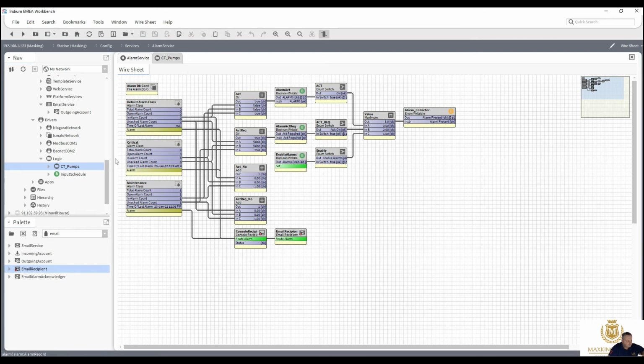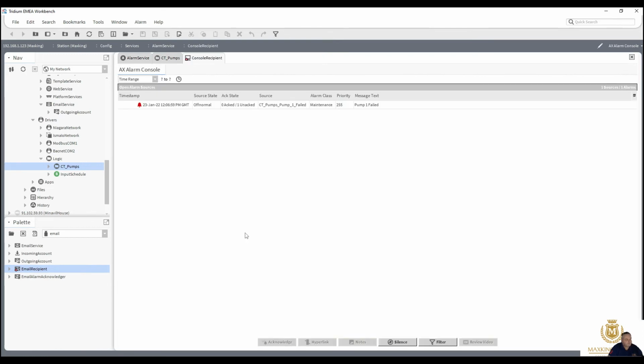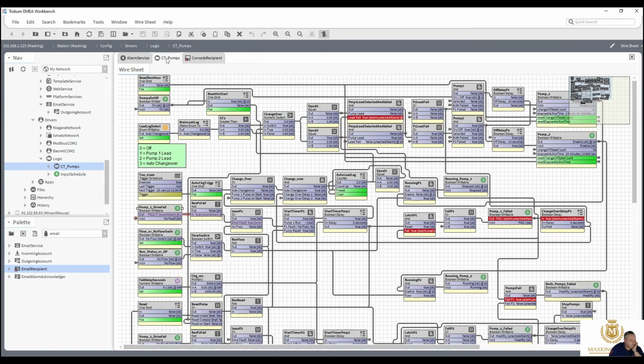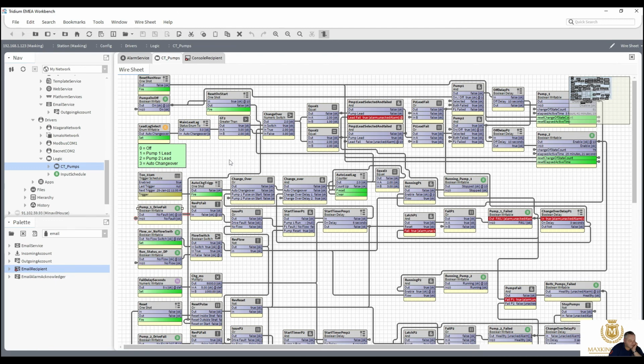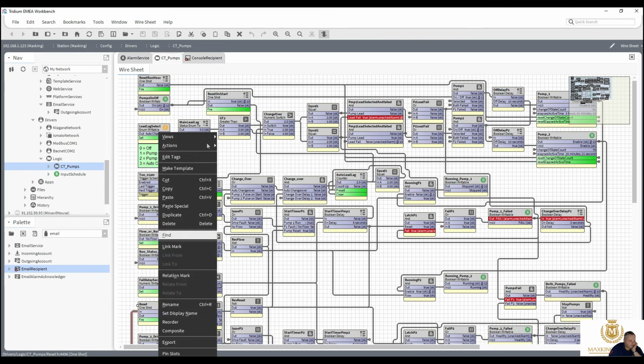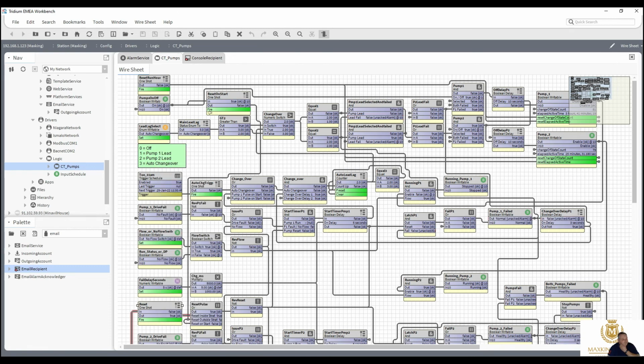So let's now double click this. Again, I'm going to press Control key and double click that to open up another tab. There's my alarm. So the alarm class is maintenance, pump 1 has failed. So let me clear the alarm, fault, emergency auto. So that's now cleared. It's still in alarm, so let's just do a reset. Via the reset, so that alarm's now cleared.